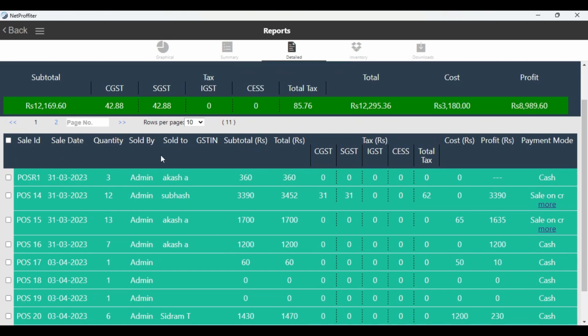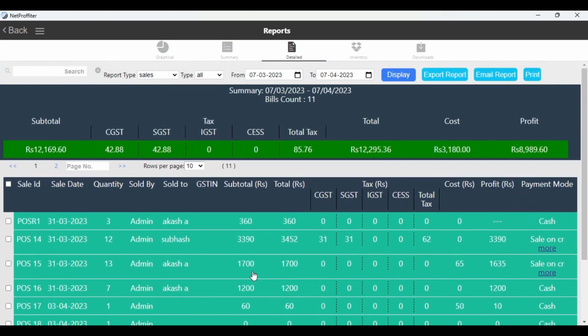And in the detailed report, it will show you the sale ID, sale date, quantity, how much quantity of the item you have sold, sold by, sold to whom, GST, subtotal, total, total tax, cost, profit, and payment mode also. By what type of payment mode the payment has been received. This is how you can see the detailed report.